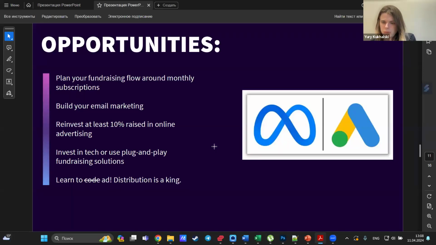And today I will show you what I mean by plug and play fundraising solutions. And you should learn how to advertise effectively, because it's even more important than outreach. Distribution is one of the most important things. It allows people to see what you are doing and what great things you're trying to achieve.